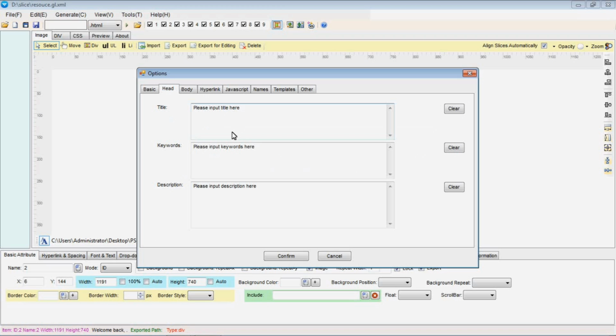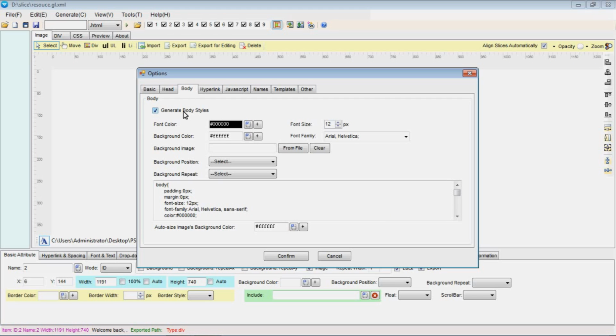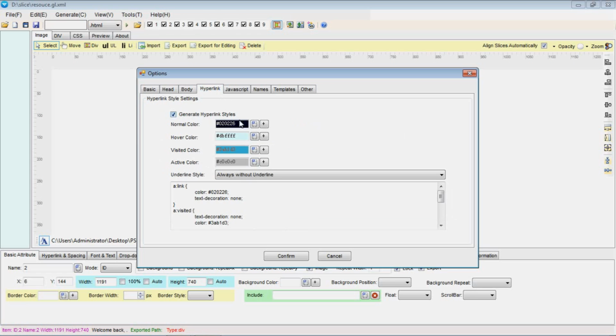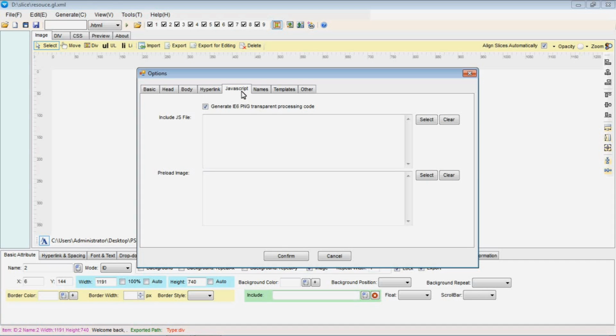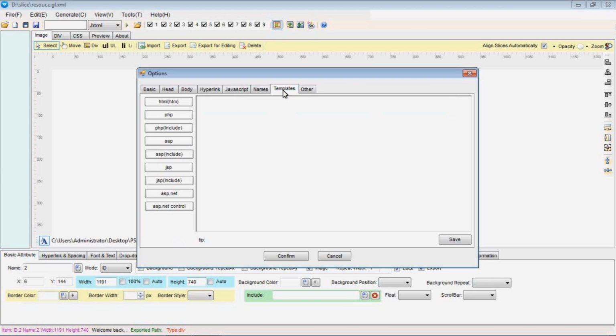Here you can enter title, keywords, and description for your web page. After you tick the box, the system will generate body style codes. And after you tick the box, the system will generate link style codes. Here you can import JavaScript file and preload image. Here you can create names as you wish for your slices. In Template, you can insert the templates we offer to your web page.